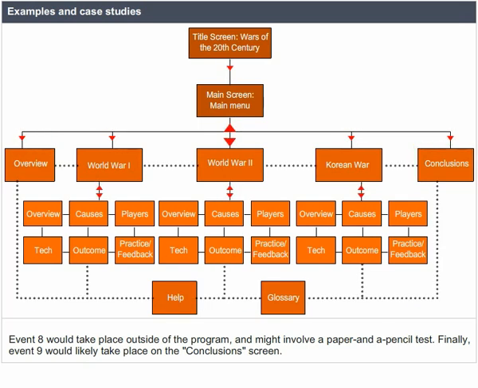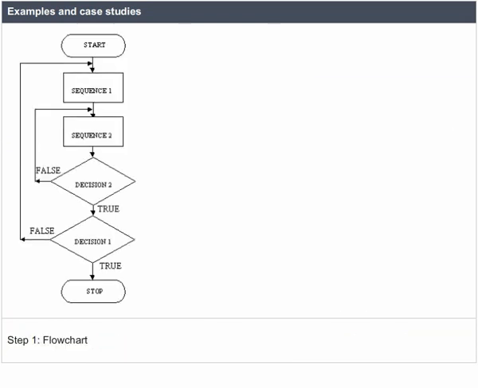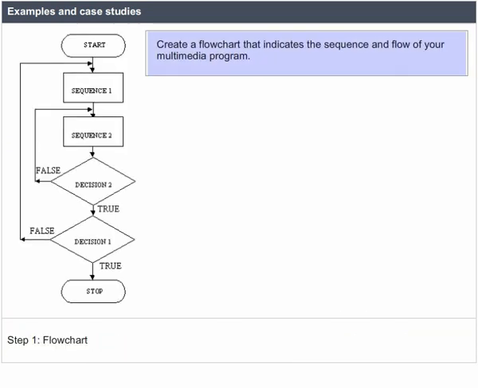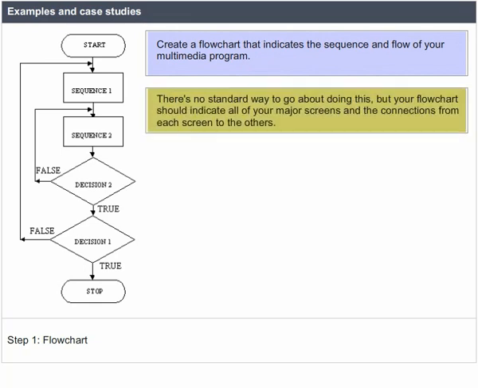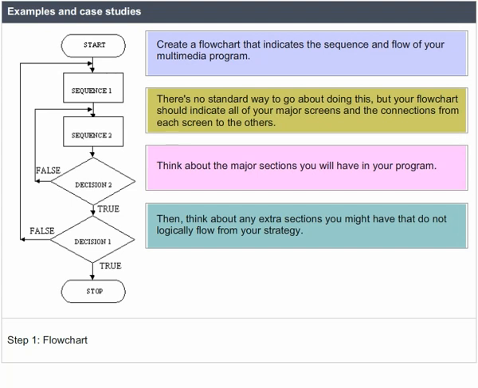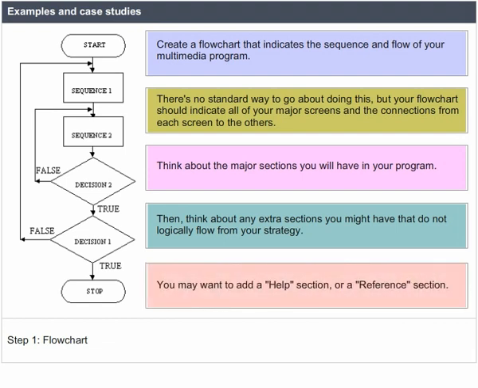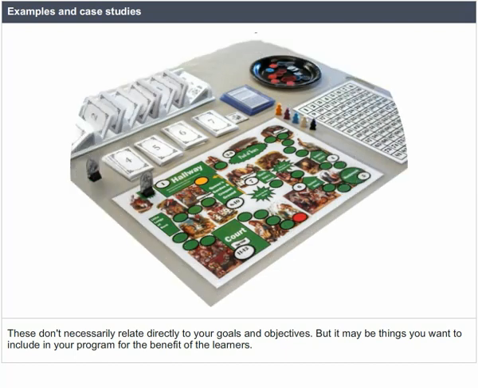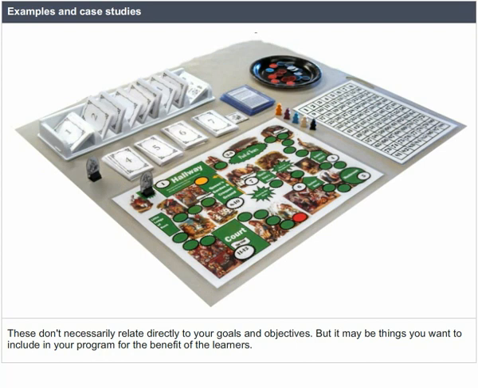Step 1. Flowchart. Create a flowchart that indicates the sequence and flow of your multimedia program. There is no standard way to go about doing this, but your flowchart should indicate all of your major screens and connections from each screen to the others. Think about the major sections you will have in your program. Then think about any extra sections you might have that do not logically flow from your strategy. You may want to add a help section or a reference section. These don't necessarily relate directly to your goals and objectives, but they may be things you want to include in your program for the benefit of the learners.